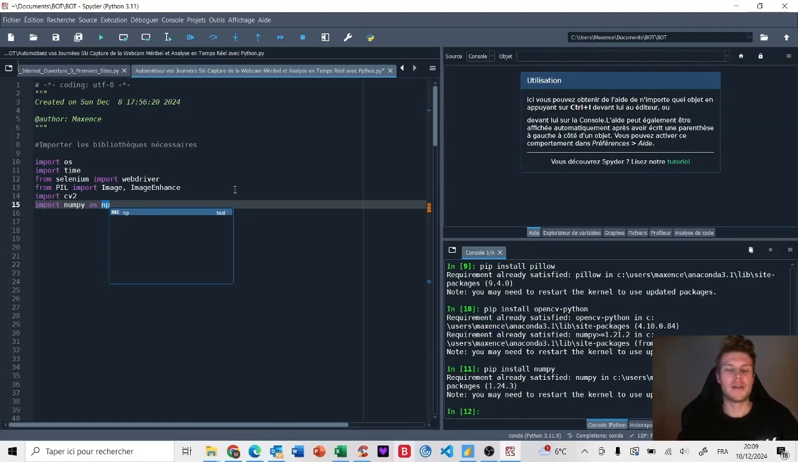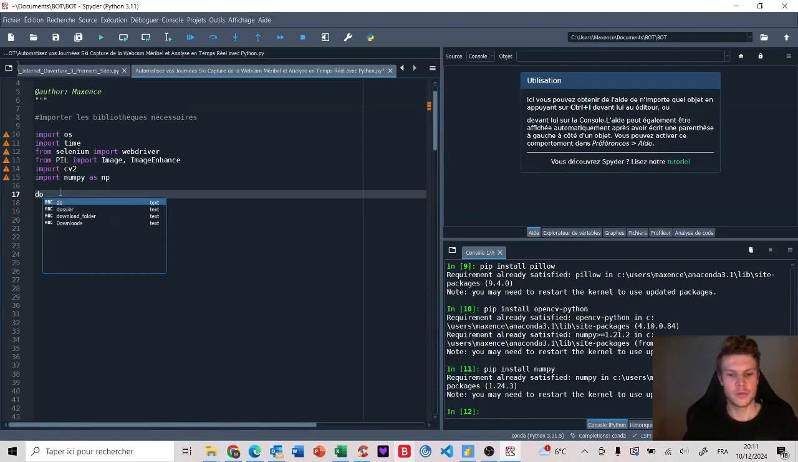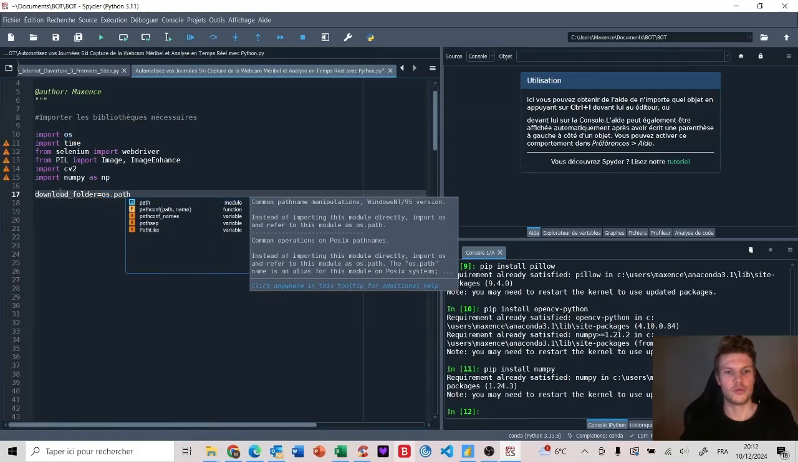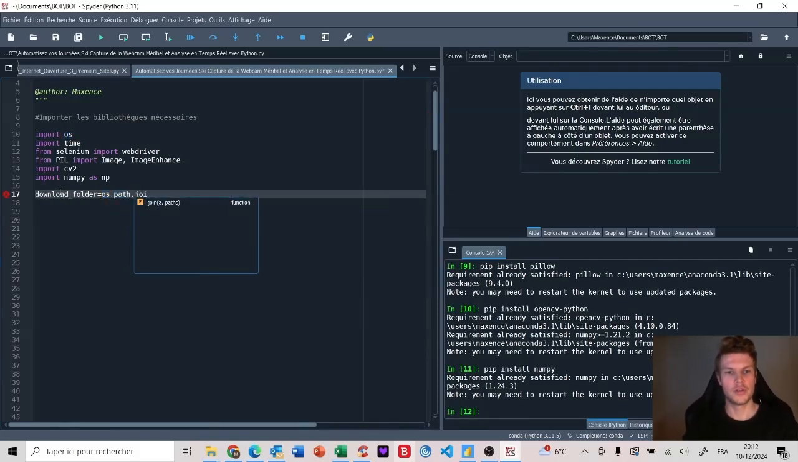It's perfect. Now that we've been able to import all the necessary libraries, we're going to indicate where on your computer, i.e. the path where we want to download these images we're going to capture, i.e. from the webcam. To do this, we'll create a variable that we'll call download_folder, for example, and which we'll say is equal to os.path.join. So here we want to join the user's global path with the download folder directly.